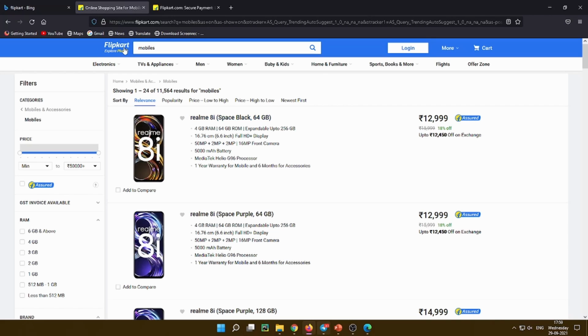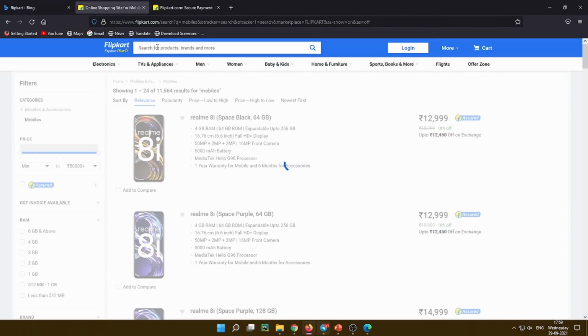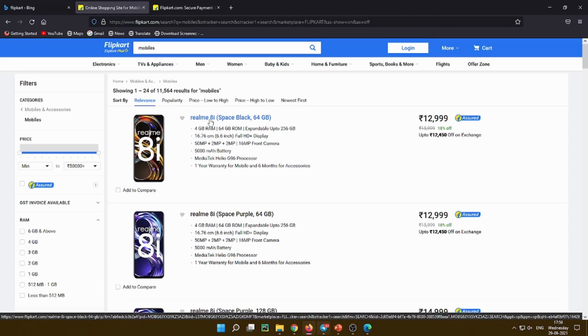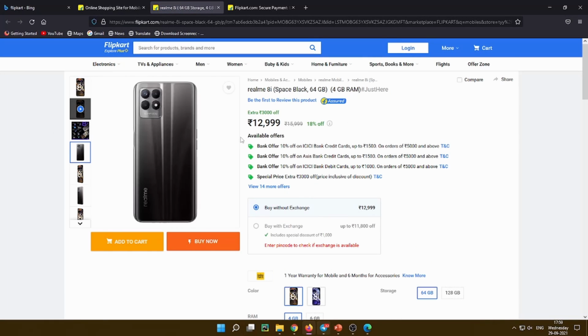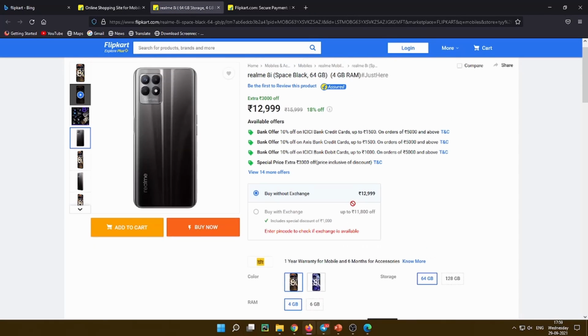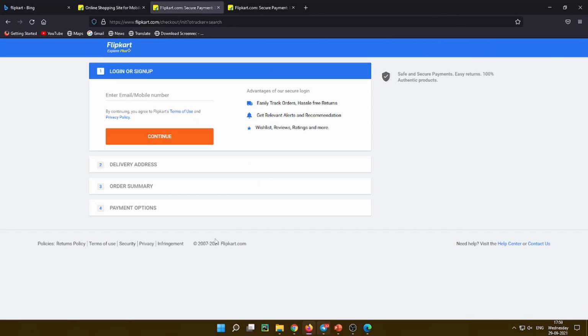I search for mobile phones, and you can see results like this Redmi 8A, with the features of the mobile, the price, and other details. If I want to buy this product, I need to go through the website and understand the differences. Then I need to give my delivery address and order summary, and at the end of all these things we need to make the payment.